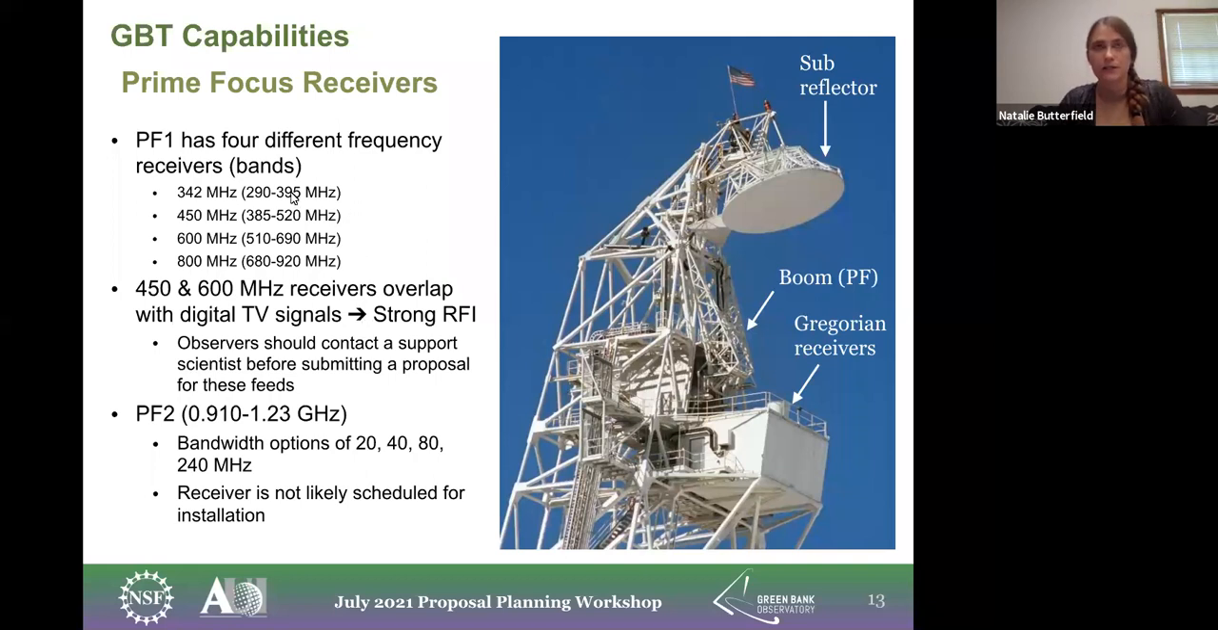For the most part, typically over a proposal cycle, we'll alternate between roughly the 800 megahertz receiver and the 342 megahertz receiver. The 450 and 600 don't usually go on the telescope too often, mainly because there are strong TV signals, which produce strong RFI. So if you are interested in submitting proposals for those receivers, you should contact a support scientist before submitting a proposal for those bands.